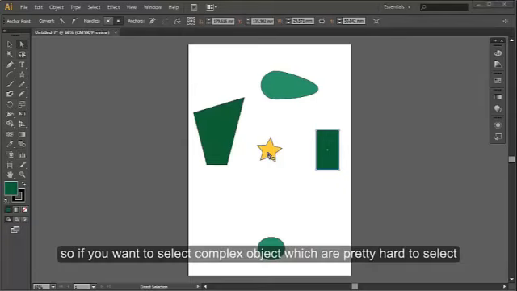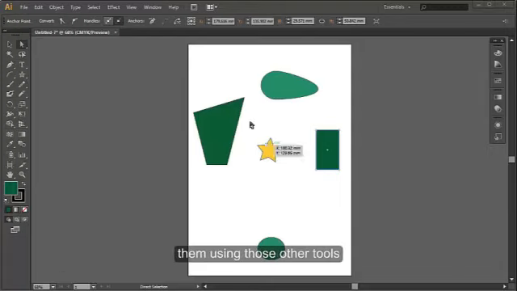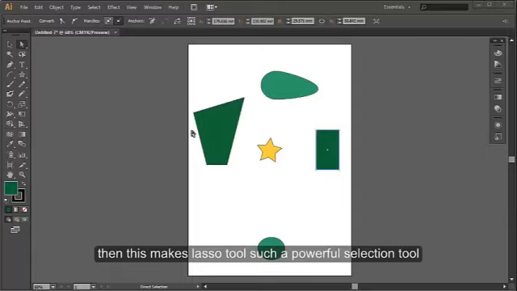So if you want to select complex objects which are pretty hard to select using those other tools, this makes the Lasso tool such a powerful selection tool. You can always use the Lasso tool to ease your selection. So this is all about the Lasso tool in Adobe Illustrator.